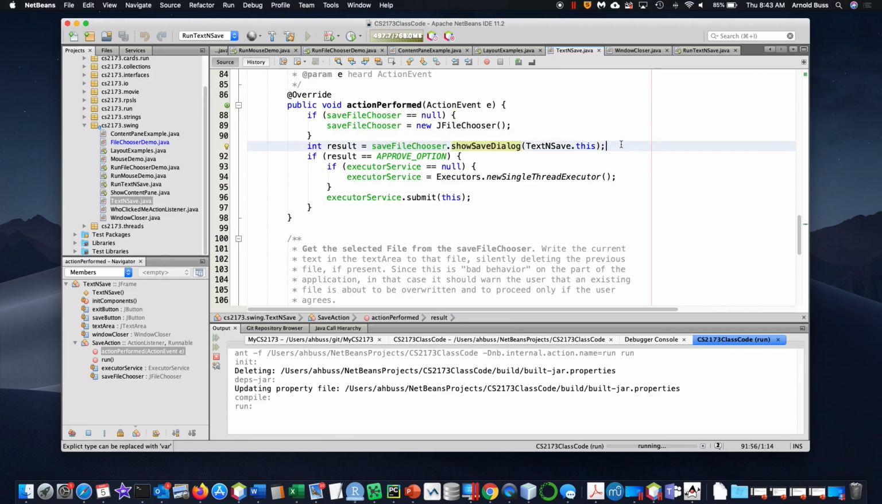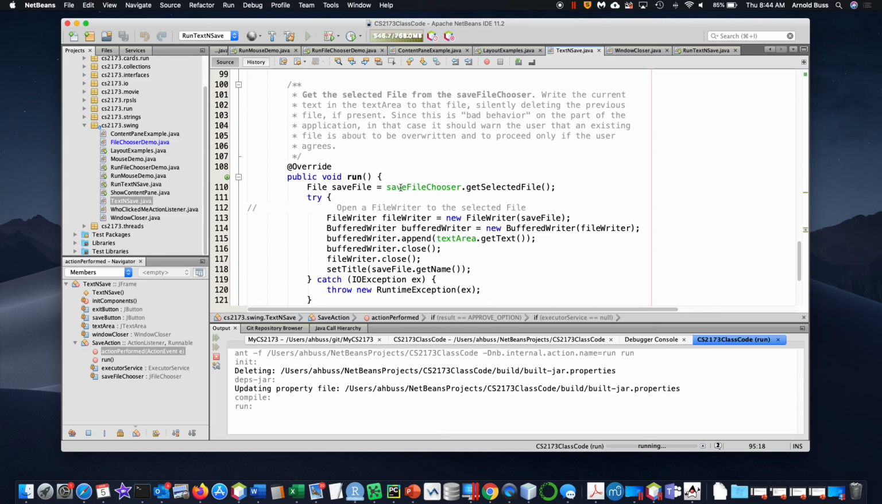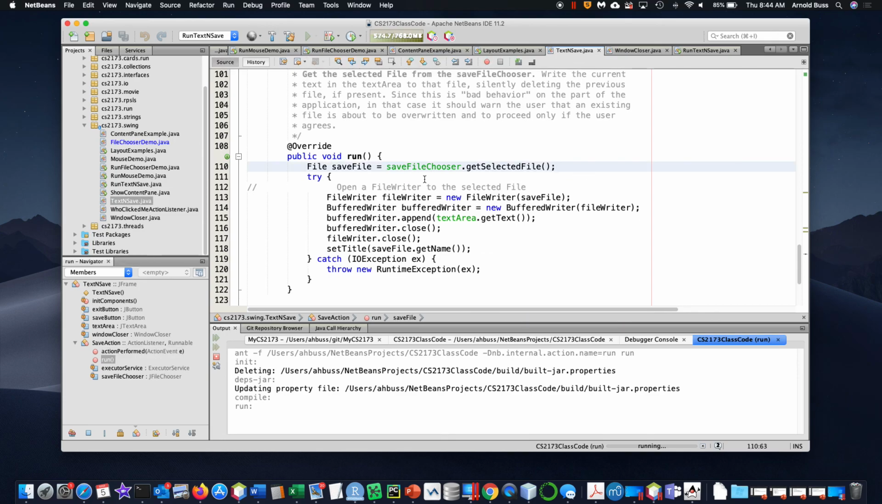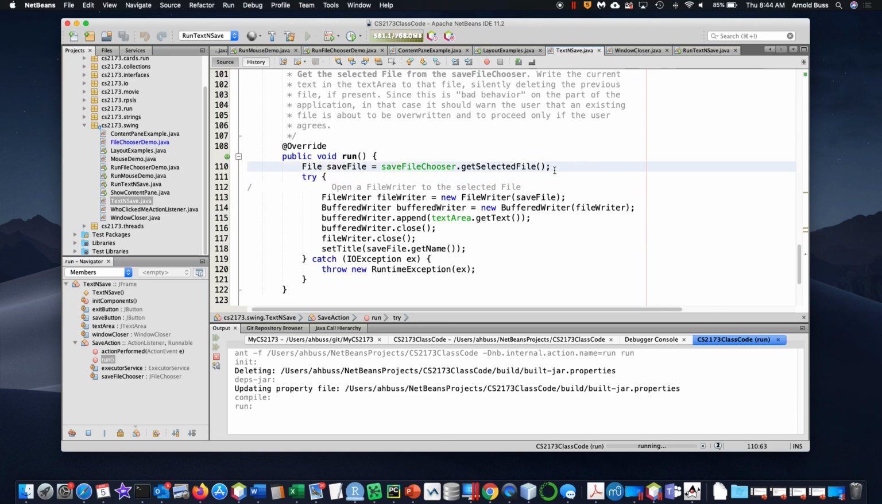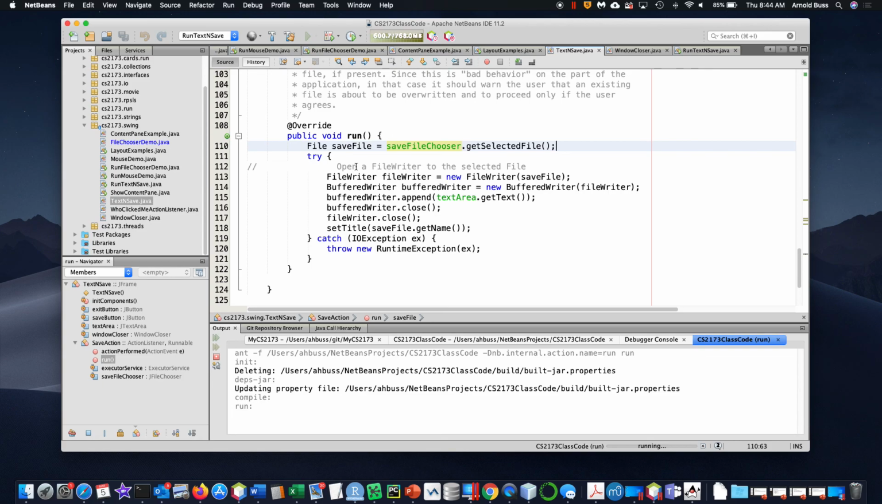Now we say show save dialog, which is going to bring up the save dialog, and again it's going to return a magic int, and if that magic int is the approve option, which means the user said save, then we use lazy instantiation on our executor service if necessary, and then we submit that. And then what does that do? Well, first we get the selected file from the save file chooser, because otherwise we actually don't have an instance variable for that. We don't need one, because in this case we don't.